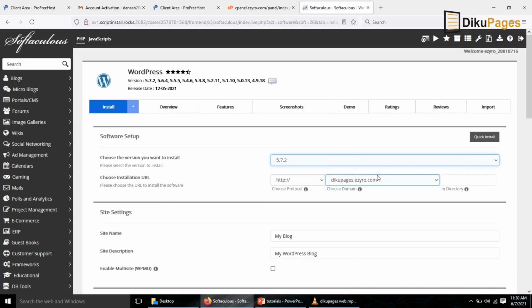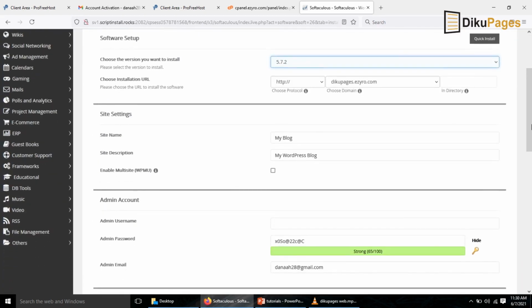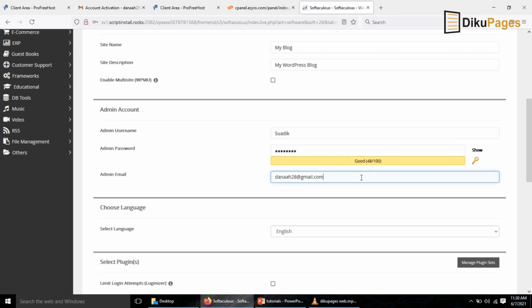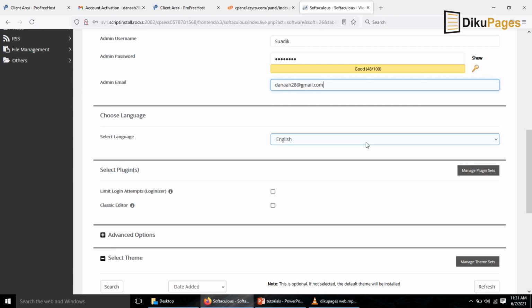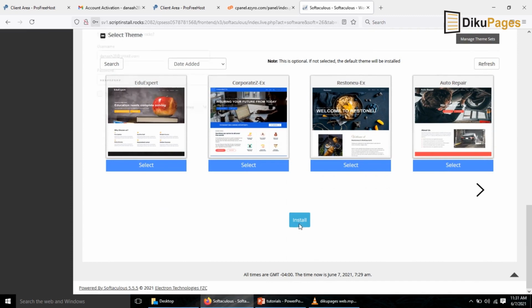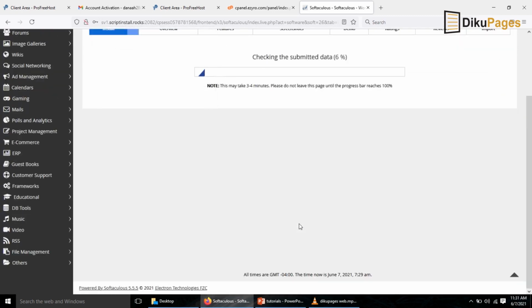So I have my domain name. I scroll down. In here I enter the name of my site. I'll leave it for now. I can change it after installing WordPress, and the same goes for site description. So I'll go down to admin username. I'll enter my name, then the password I'll change it, but before I do that I'll hide it. My email is intact. Language I leave it as English, and I'll go down to click on install, and WordPress will install in some few seconds.